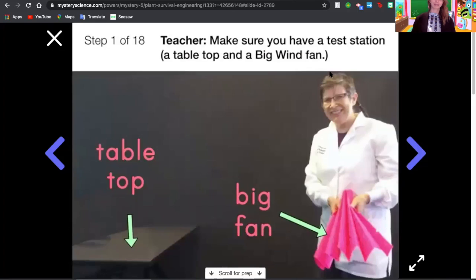Make sure you have a test station ready for this activity. That means a tabletop and a big wind fan. When you're done with this step, click the arrow on the right. So you can use whatever you're doing your schoolwork on as a table. That's what I'm doing. And then you can use your whiteboard as a fan. So here I have my whiteboard and I'm going to use this to make some wind.